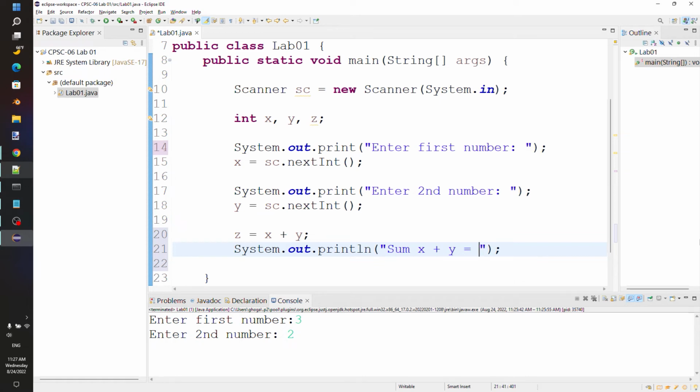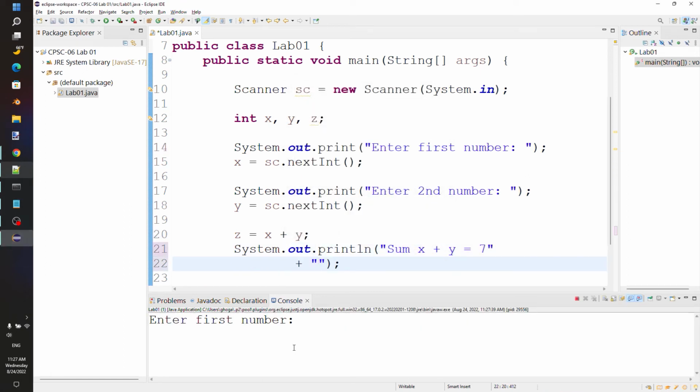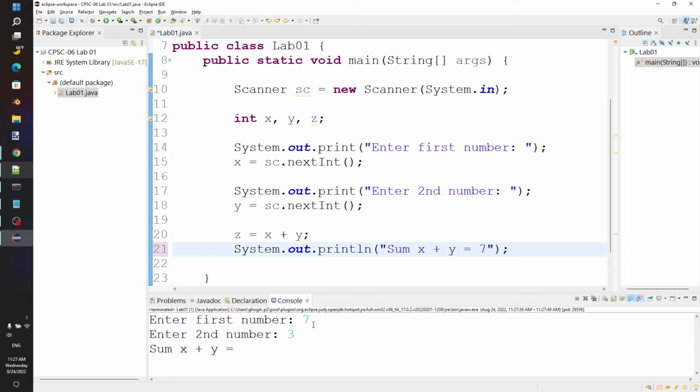Okay. Now, if all I do is this and I hit run, I'm just going to put in some numbers here. Terrible things happen because I didn't click in the console first. 7, 3, and then it says x plus y equals, but it doesn't actually put the result, right? So how am I going to put the result? First of all, that 7 shouldn't be there.